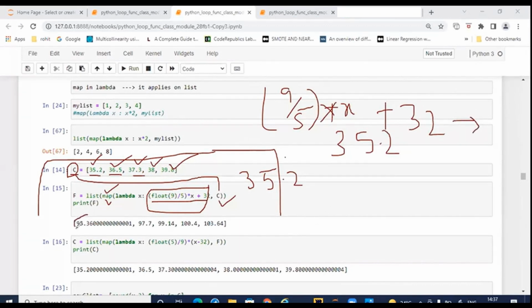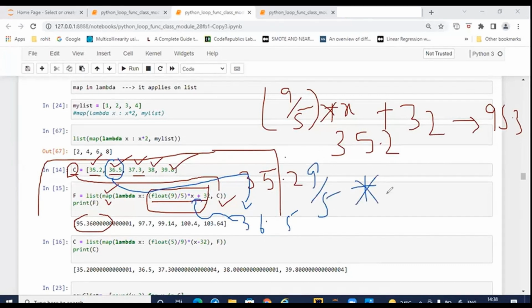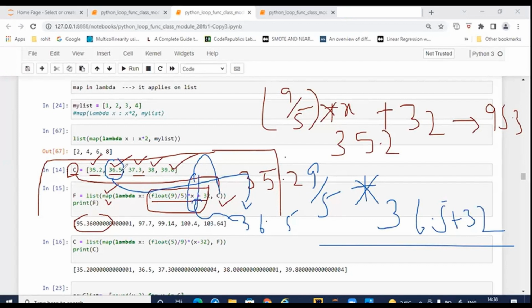So it is giving, suppose, 95.36. So it is converting here to 95.36. Okay. Second time, it is again coming for the next value. So here the C value will be 36.5, and this 36.5 will be moving here into the X. So here the formula will change: 9 by 5 into X will be 36.5 plus 32. The same formula, every time this X value will be changed corresponding to the C values.